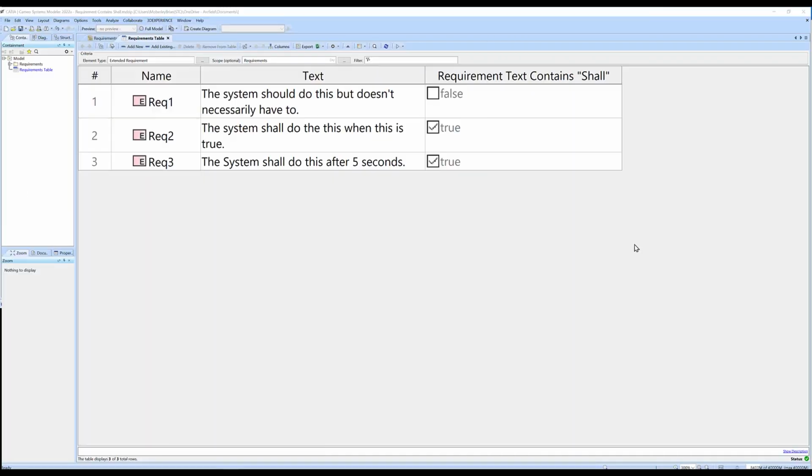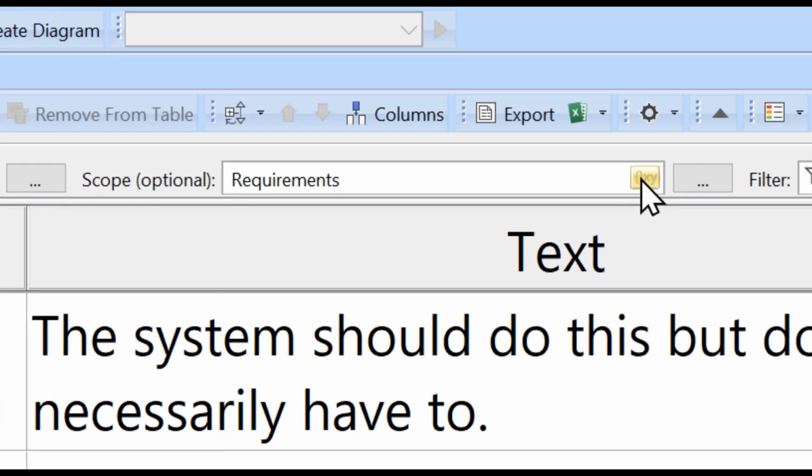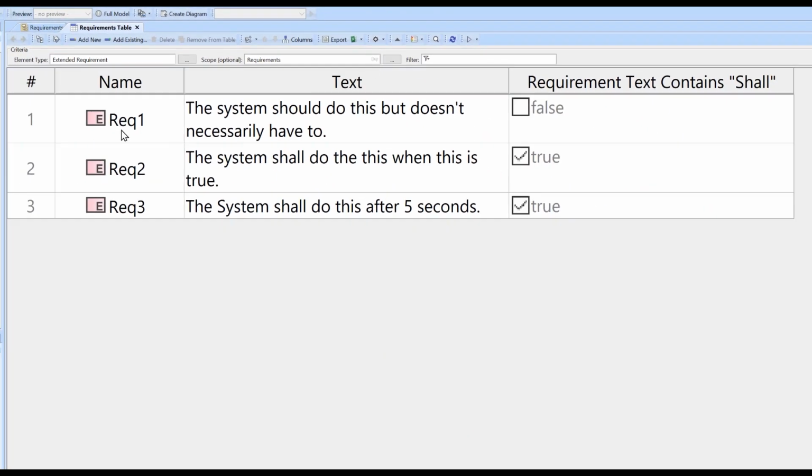Wanted to do this video on the topic of using a scope query that can filter down what you see in a generic table. What you're looking at here is an example of a table that simply shows a few requirements, and then in those requirements there's some verbiage such as "shall" in some of these text fields, and there's also some that do not say the word "shall."